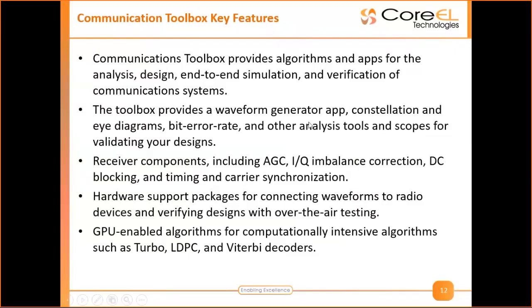So the key features are you can use the waveform generator app to generate custom waveforms, as well as standard protocol waveforms. For example, if you're working on 3G, 4G, or 5G, the transmitter has to be of a specific standard to transmit and to get a specific data rate. So it has to follow some protocol rules. MATLAB has a GUI where you can simply specify the parameters of your transmitted signal, and it will automatically give you the whole protocol packet which you can transmit through your communication channel.